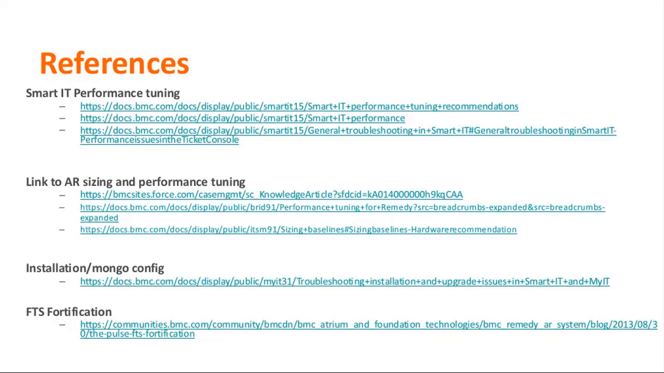You also have the Mongo link, the FTS fortification link, and all the Smart IT links with the recommended indexes and other troubleshooting links that will help you tune your environment and improve the performance.